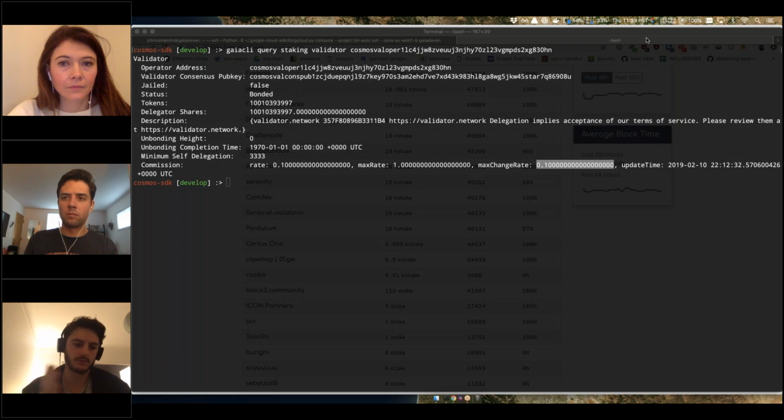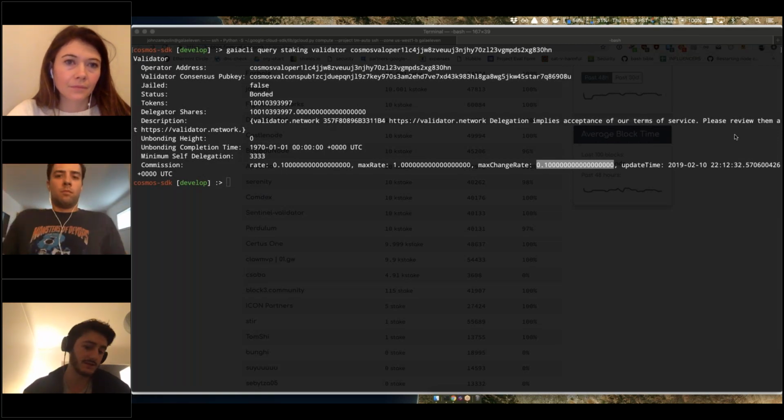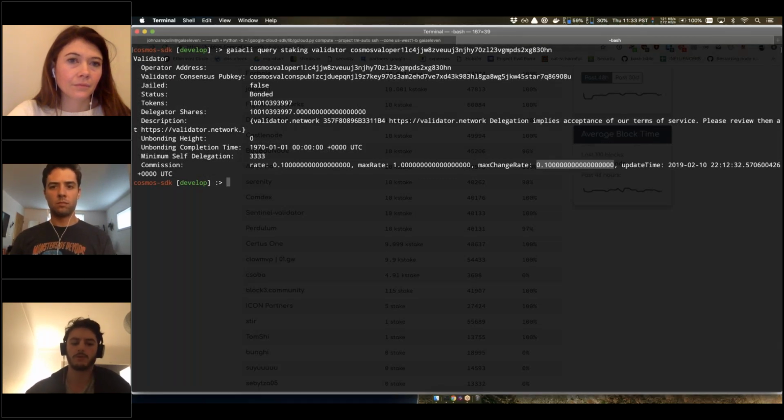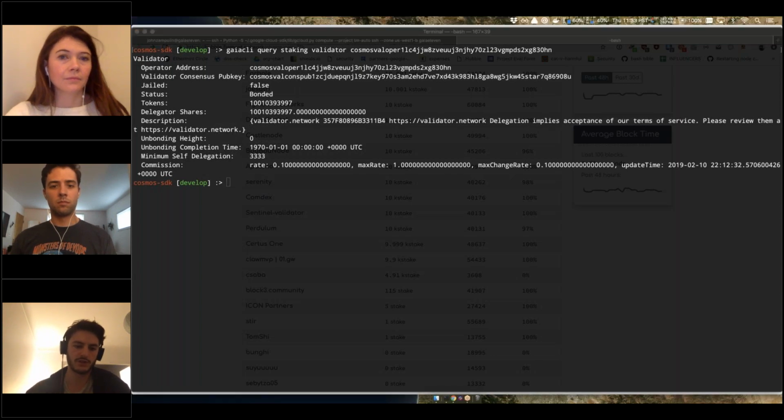Then 10 atoms would go to the validator because the rate is 10%. The maximum rate is the maximum commission rate that they can ever charge. So here it's 100%, so it's not really useful, but let's say if it were 50%, 0.5, it would mean that this validator would never be able to charge a commission higher than 50%.